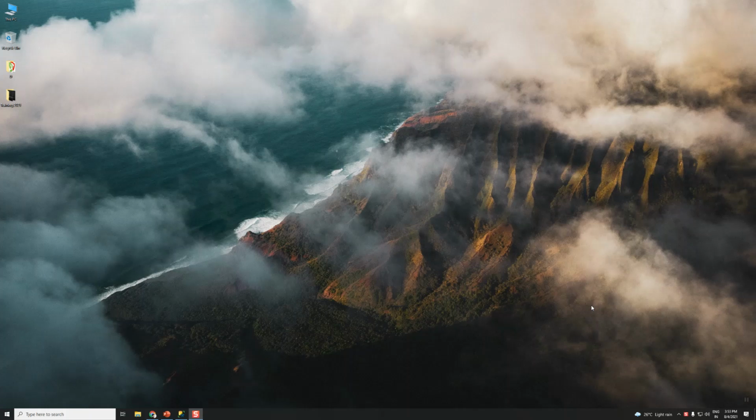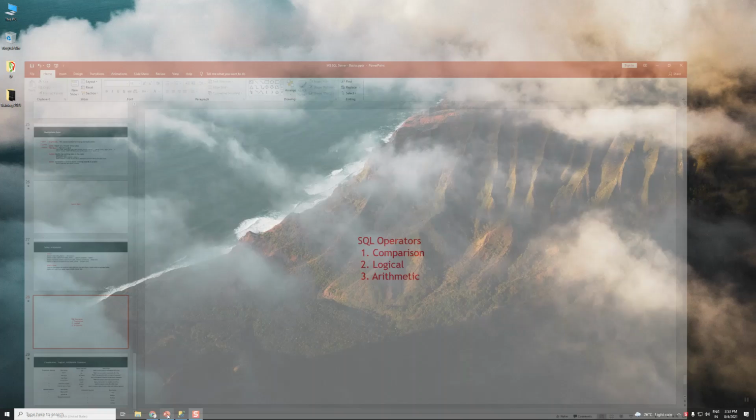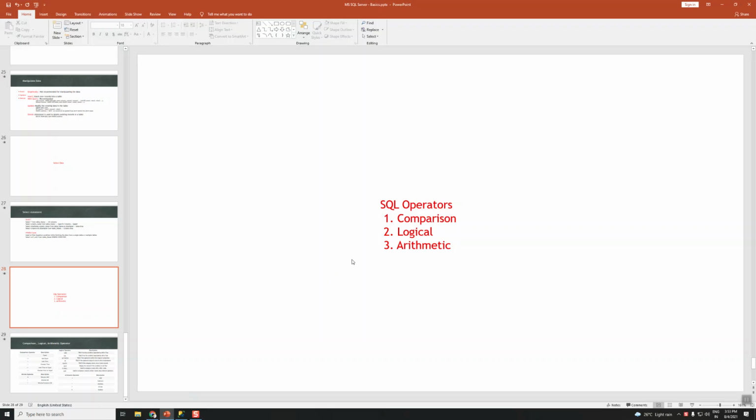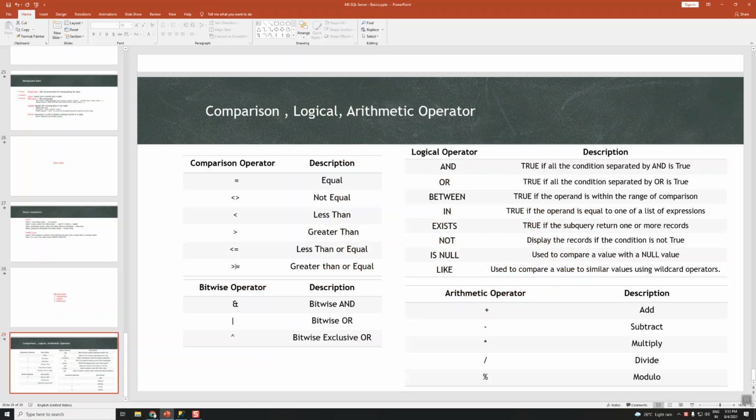In this video, we are going to talk about SQL operators. SQL statements generally contain some reserved words or characters that can be used to perform operations, such as comparison operators, logical operators, and arithmetic operators. These are all reserved keywords. Let's see them one by one with examples.